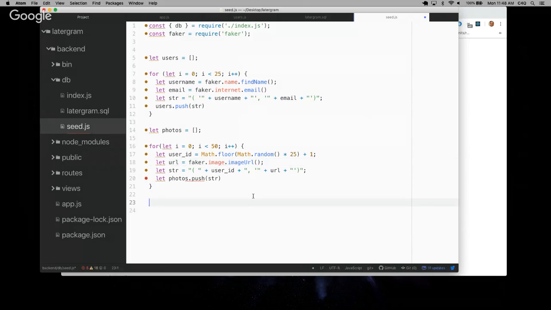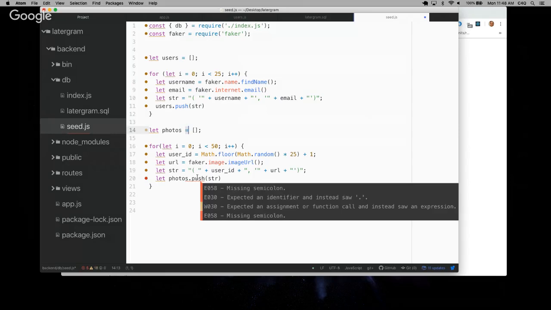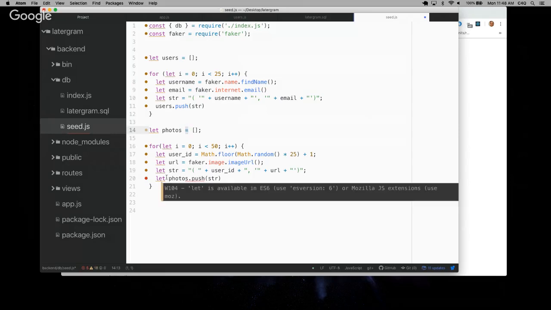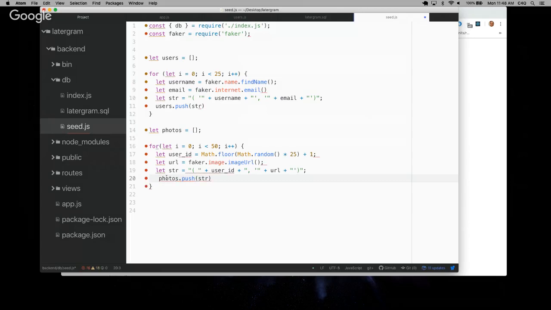Very nice catch. Okay, so now we've hopefully, assuming everything's correct, we've got our users and our photos. Why do you have a let photos, push, and not let? Yeah, I'm pushing these into an array. Oh, okay, great. All right, before we get too crazy, let's just make sure this is working.